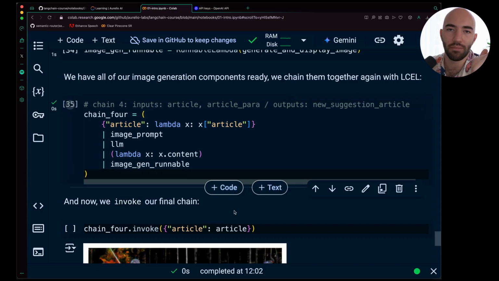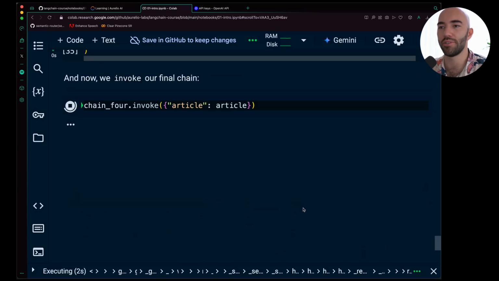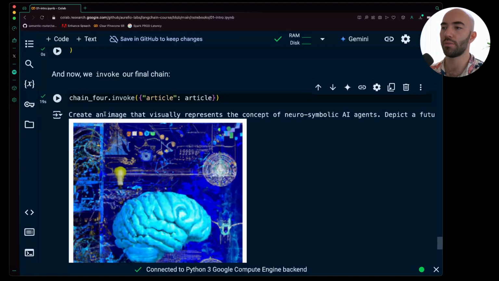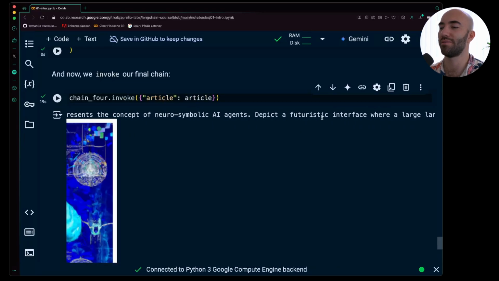Don't expect anything amazing from DALL-E. It's not the best, to be honest, but at least we see how to use it. So we can see the prompt that was used here: create an image that visually represents the concept of neurosymbolic agents, depict a futuristic interface where a large language model interacts with traditional code, symbolizing integration of computation, include elements like a brain to represent neural networks, gears or circuits for symbolic logic, and a web of connections illustrating vast use cases of AI agents. Big prompt. Then we get this.